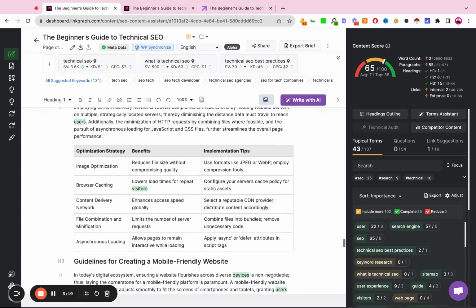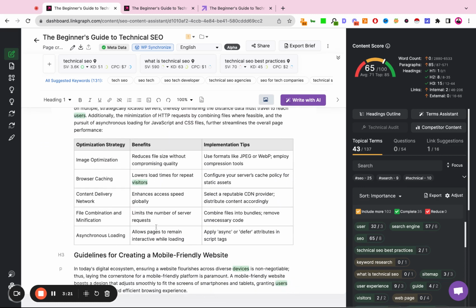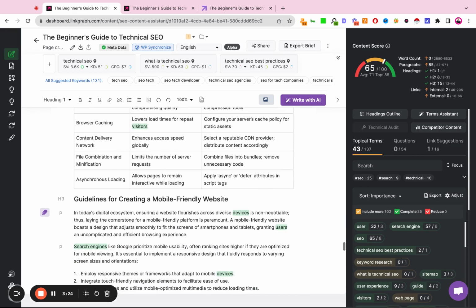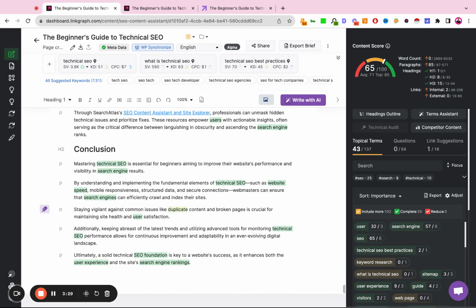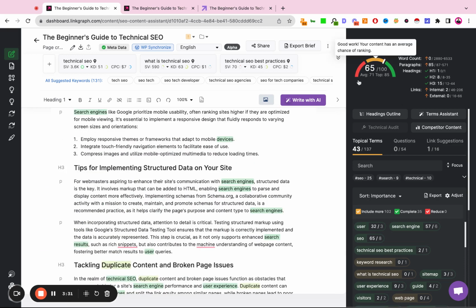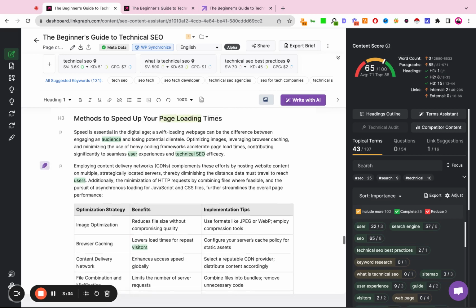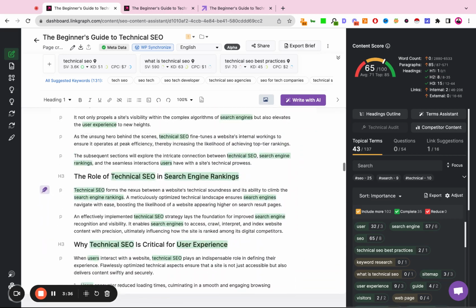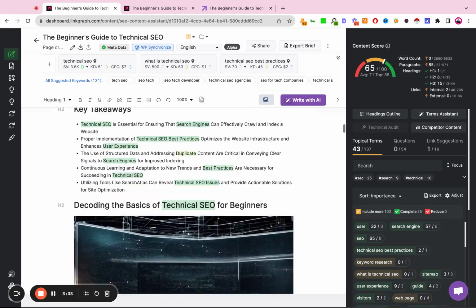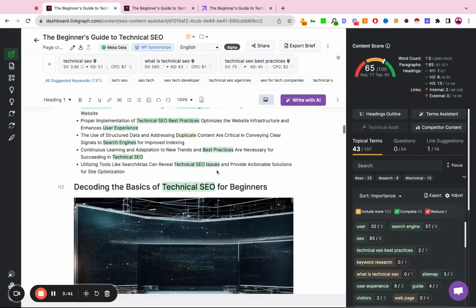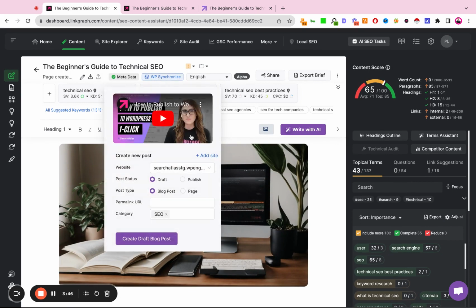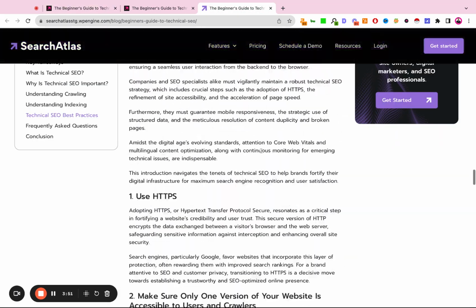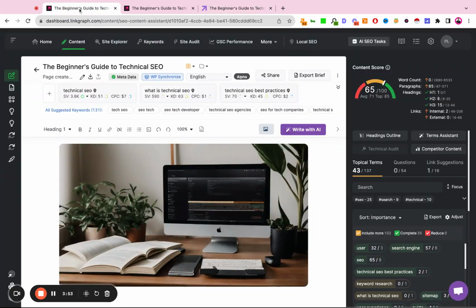So this article is also incredibly high quality, covers a broad range of topics and concepts as relates to technical SEO. But we do realize that the content score is a little bit lower, and the piece of content is a little bit less tailored than the original one that we created with the manual outlining. Either way, this does create an incredibly high quality piece of content. And if I wanted to, I could simply post this on SearchAtlas as well. But since we've already posted the first article, we're just going to go ahead and leave that here.